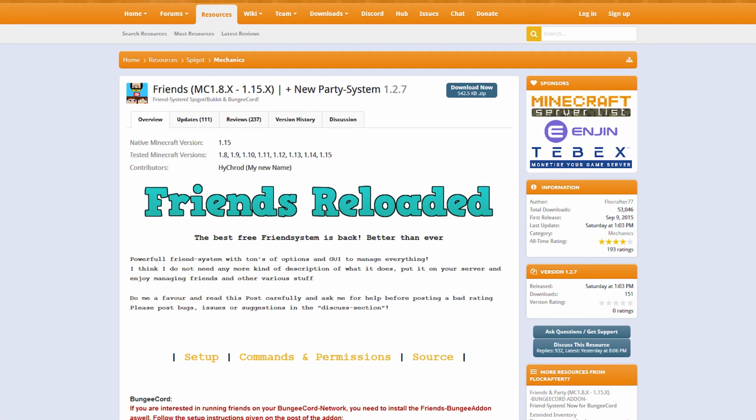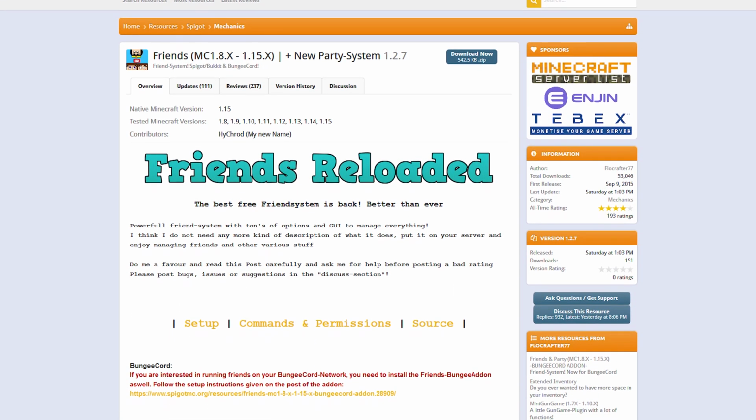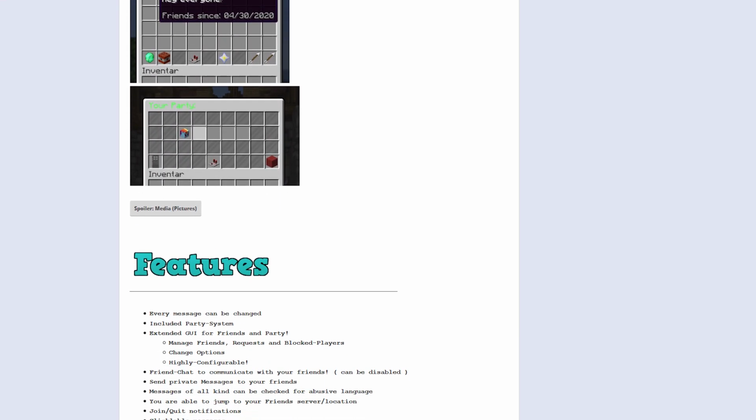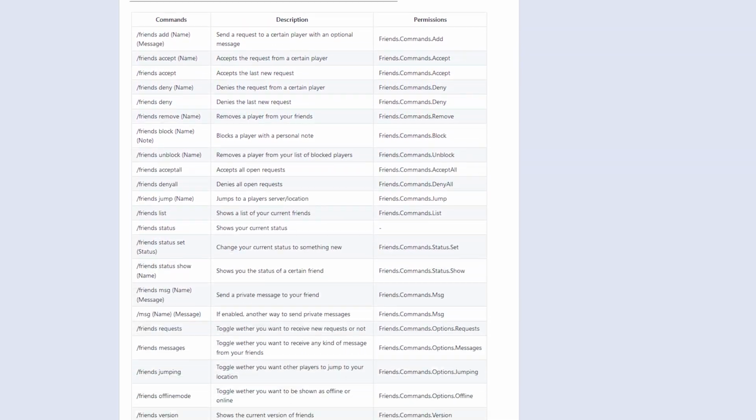Friends Reloaded adds a simple GUI for adding and managing friends on a server to make playing together easier. Create parties, PM and even teleport to each other.